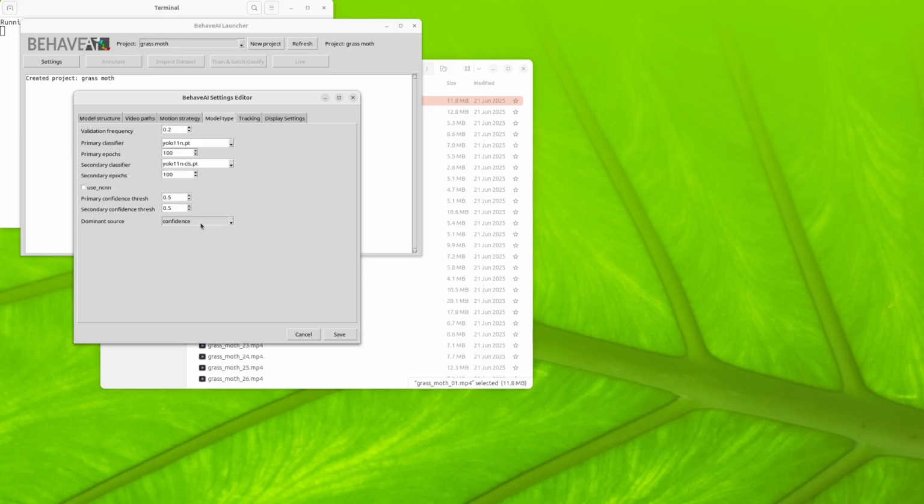Default is 0.5. The dominant source can either be set to motion, static, or whichever is higher confidence. This is when, for example, you've got an object that is detected in both its motion and its static, which might be the case. Which one should it use as the dominant source? Often, actually, motion is the most sensible one here.